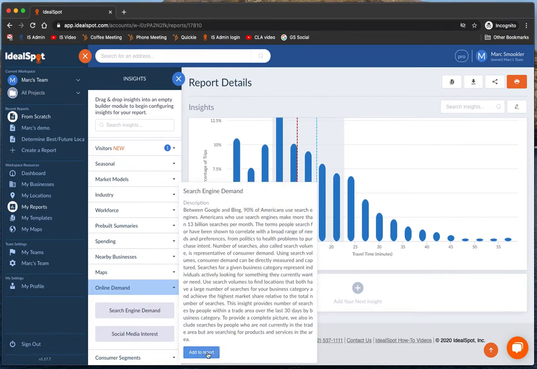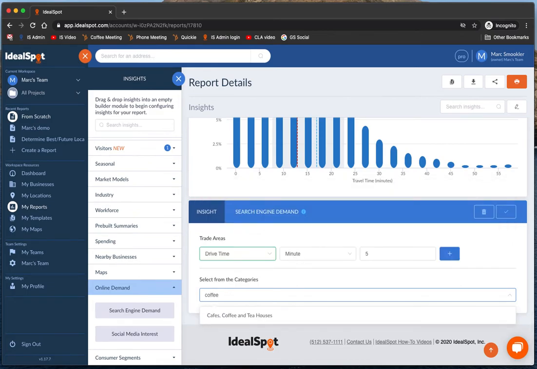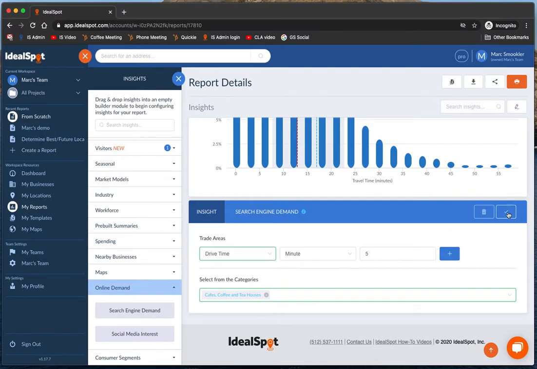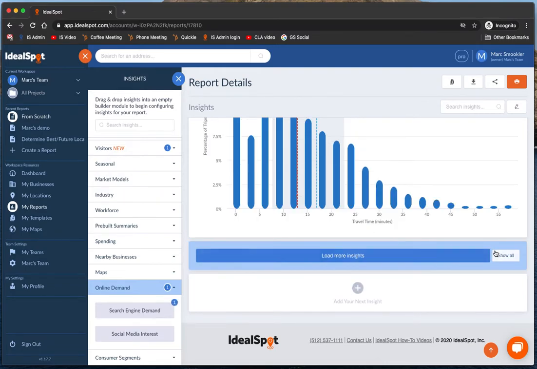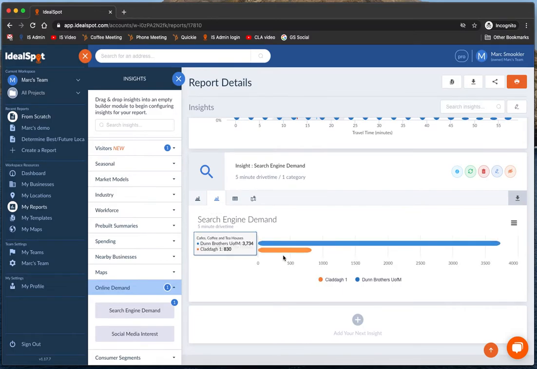And then we'll pick one more really quick data set. So let's look at search engine demand. So this is looking at demand for people that are searching on Google or Bing related to, in this case, we'll choose coffee. So people that are looking for coffee or tea houses within that 5-minute drive time area. And it'll show the amount of people that are searching for coffee or tea within a 5-minute drive time of these two addresses. And you can see there's a lot more demand for coffee and tea near Dunn Brothers at University of Minnesota versus Clada 1.